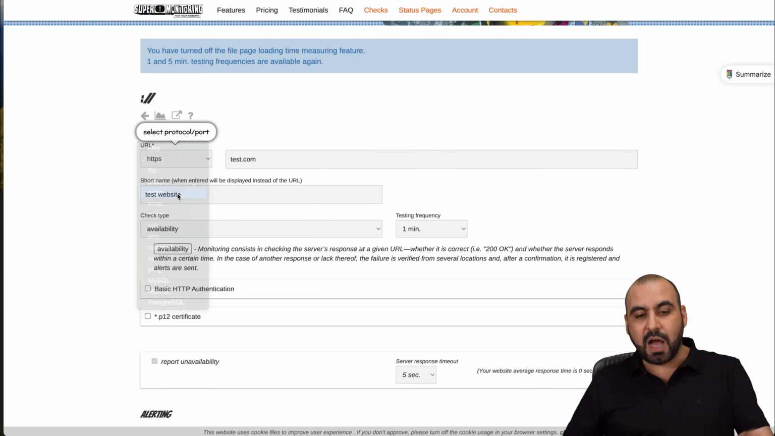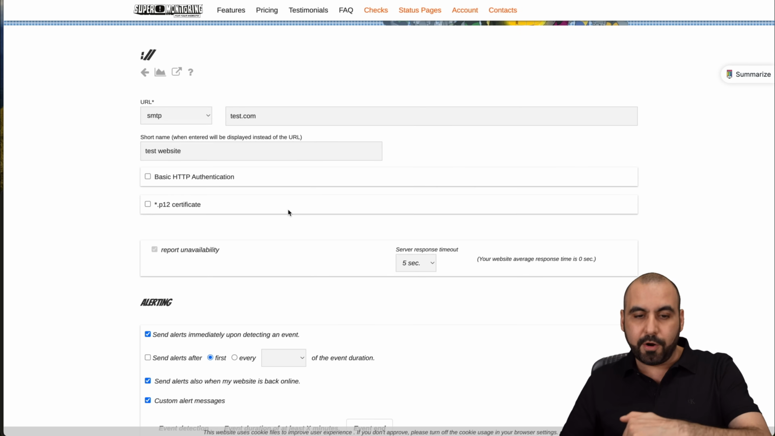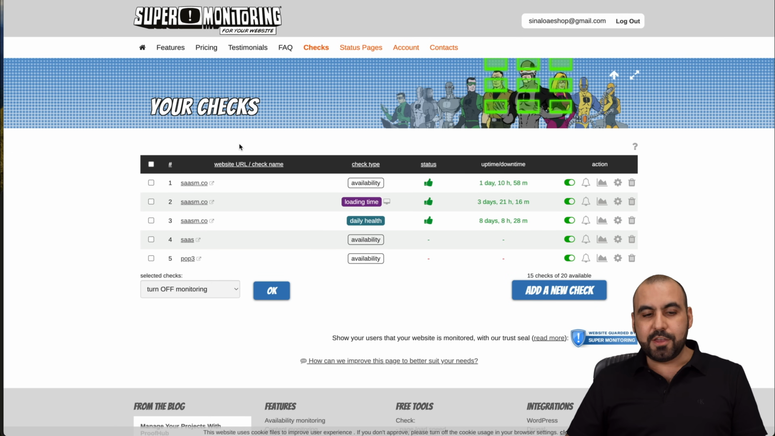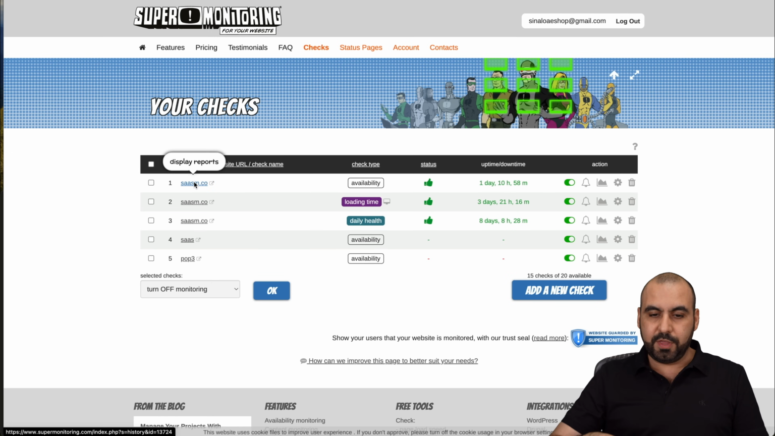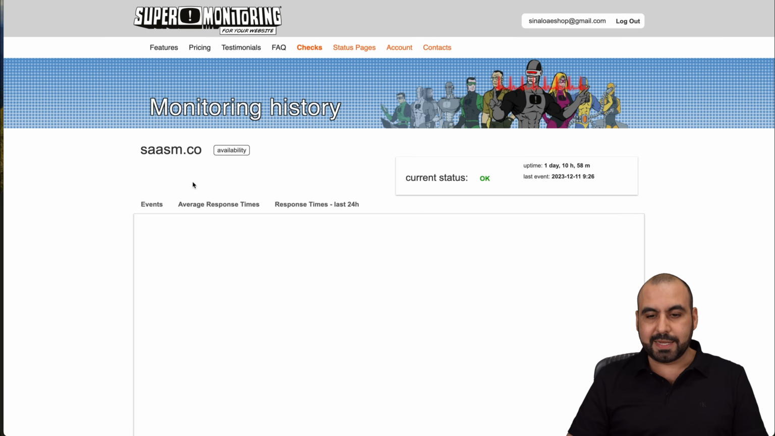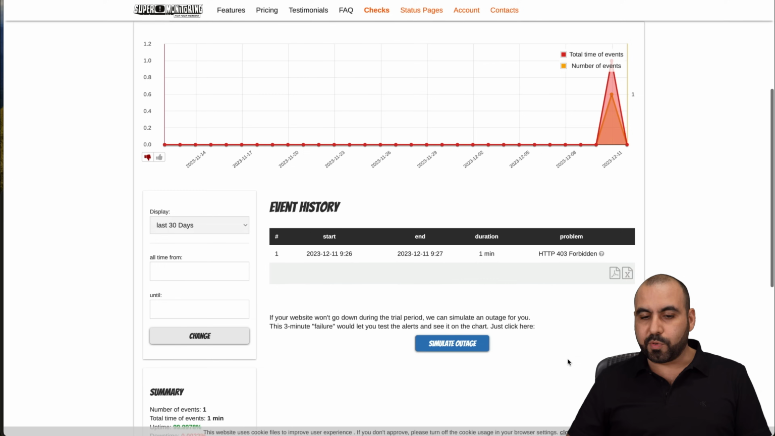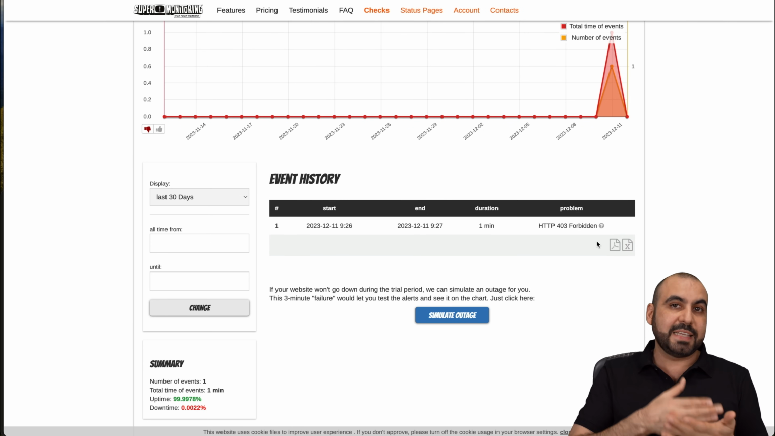Once you select these, the options are going to change depending on what you need to monitor, okay? But once you have these connections connected, go into checks, and you're gonna have an option here. So you can view this one. Let's go ahead and select this daily reports. I'm gonna click on it. And first of all, the current status is okay right now. The uptime is 1 day, 10 hours. Last event was yesterday, so there was an event. And yes, it was down for a 1 minute duration. You can see right there. And I got an HTTP 403 problem, okay?